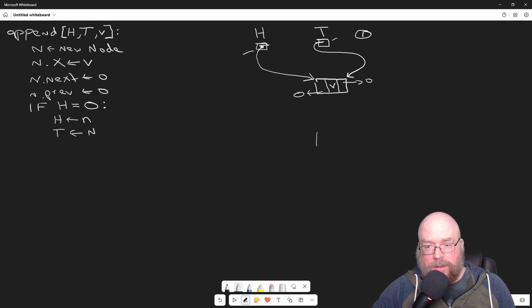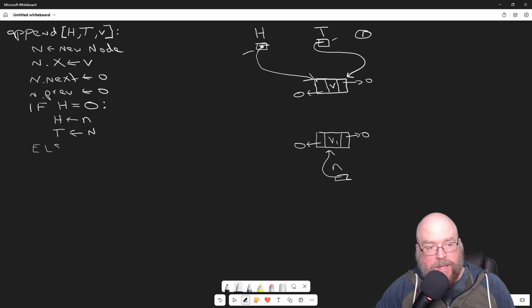We create our new node and we assign to it a new value. So we'll call it value sub 1. So we set its next to null and we set its prev to null. Now, is the head reference set to null? No, because it's got the memory address of our v node in it, right? So we're not going to do this. We need to do something else. So what are we going to do?